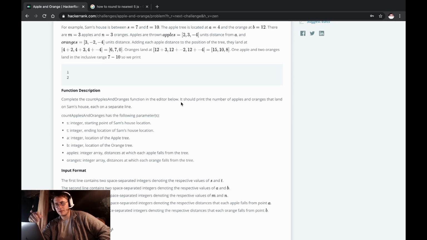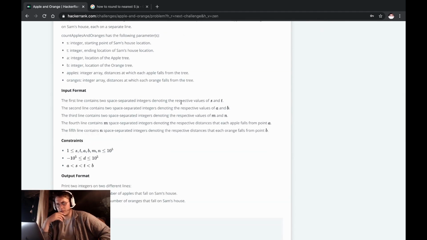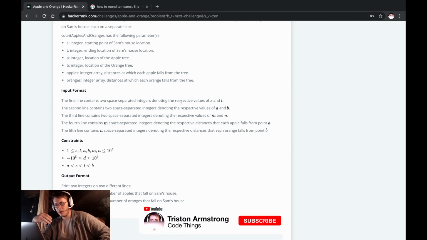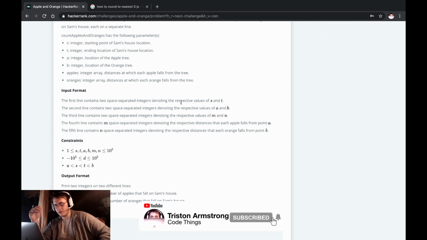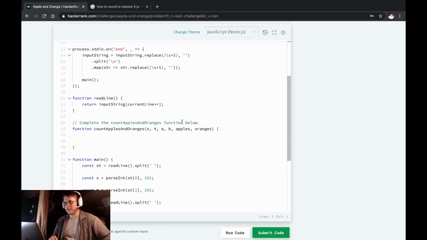Count apples and oranges has the following parameters: S, integer, starting point of Sam's house location; T, integer, ending location of Sam's house location; A, integer, location of the apple tree; B, location of the orange tree. The first line contains two space-separated integers denoting the respective values of S and T. The second line contains two space-separated integers denoting the respective values of A and B. So S and T is the house, A and B are the trees, and then apples and oranges are arrays of the apples and oranges.